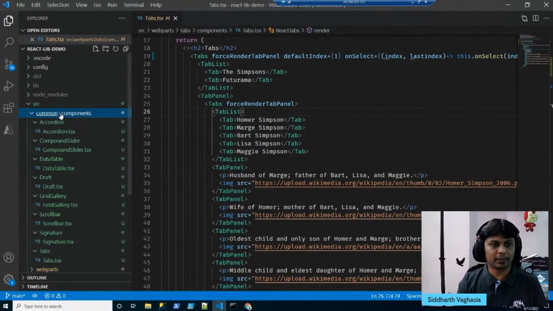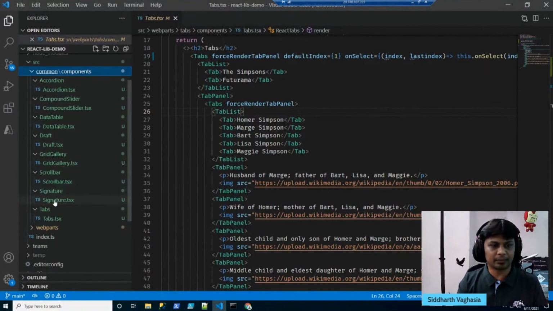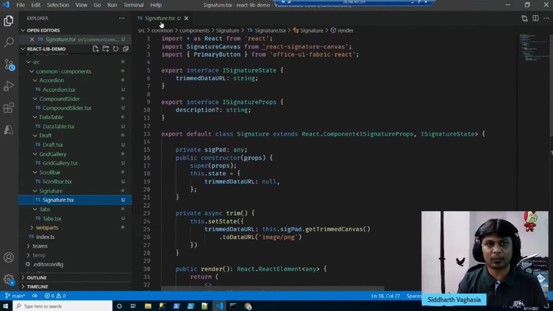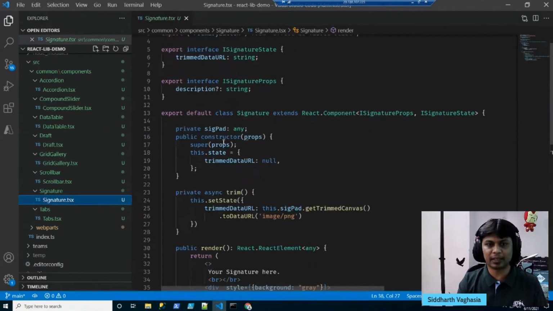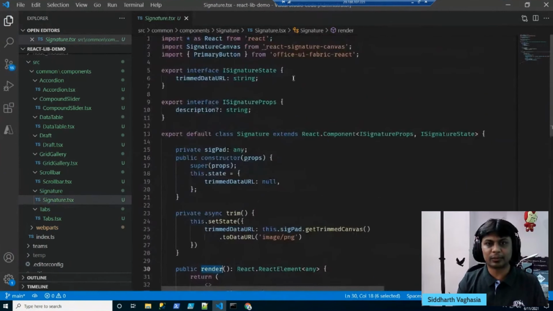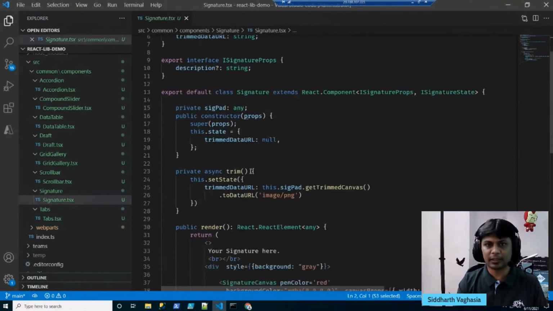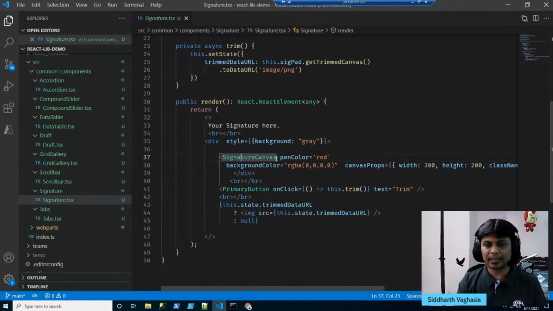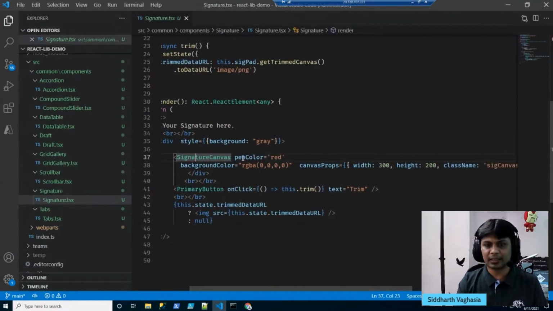How do we use this? So if we see, the usage is pretty simple here. Again, I'll open the signature component file. Okay, in the render method, first thing is we would be importing the library where we wanted to use it, right? And then we would be using this particular format, signature canvas. We are specifying the pen color to red, we are specifying the background color, and we are specifying the canvas property to 300, 200, and the class name.